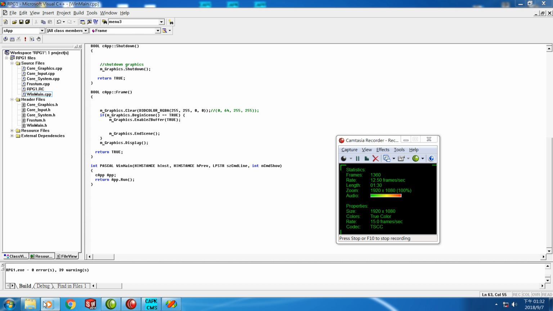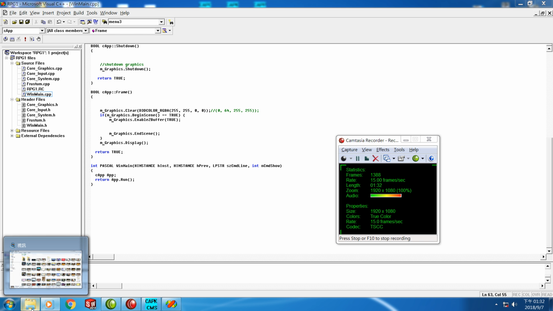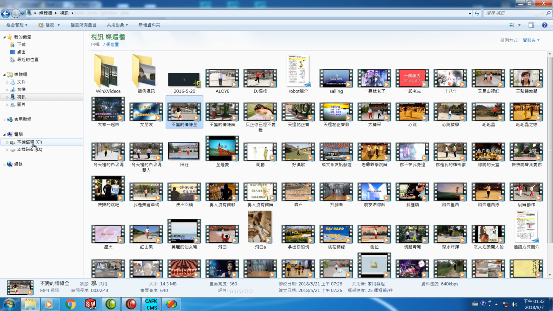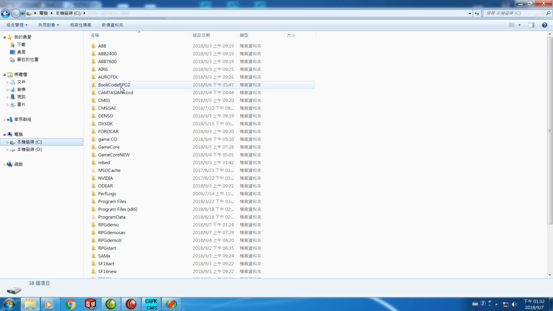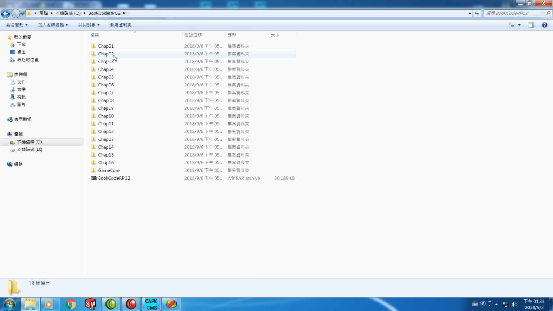If someone is interested in animation, they can download the file and expand. It is the book course RPG2, from chapter 1 to chapter 16 of RPG2 of Jing Adams, and even game codes are available.